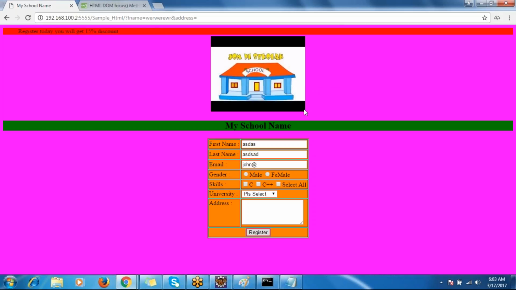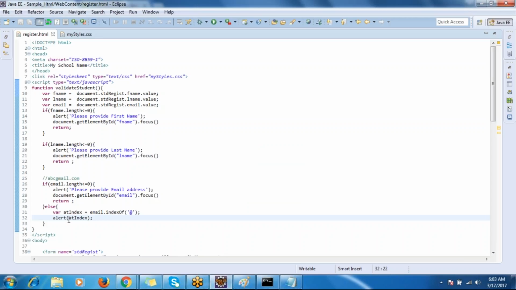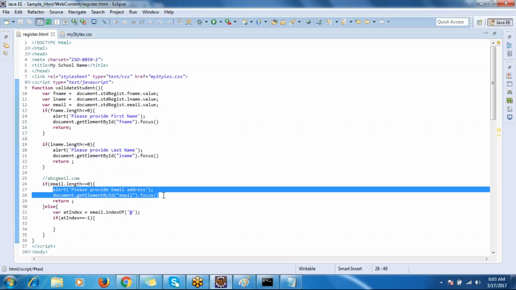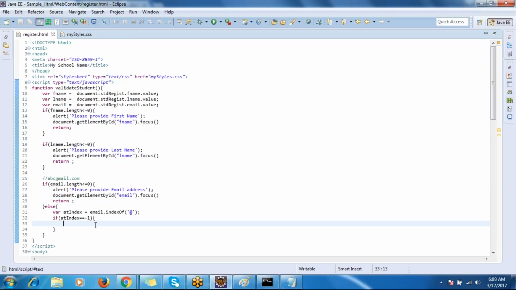So if the at-the-rate index is -1, then what do we have to display? Please provide valid email address, correct? If the at-the-rate index is -1, then we can indirectly consider the email an invalid email address, correct? Then we need to focus that field. Please provide valid email address.